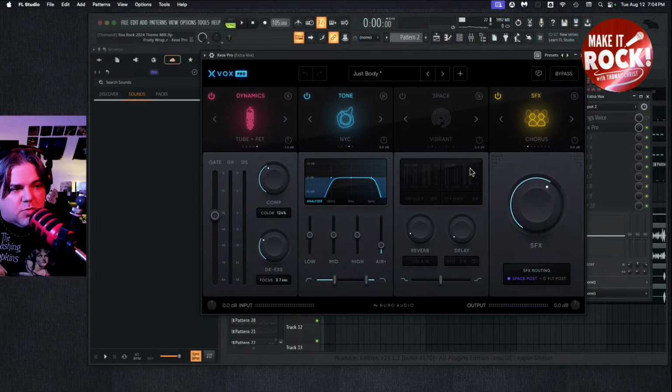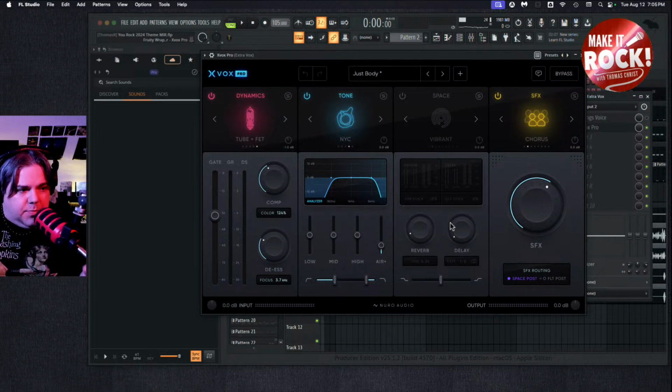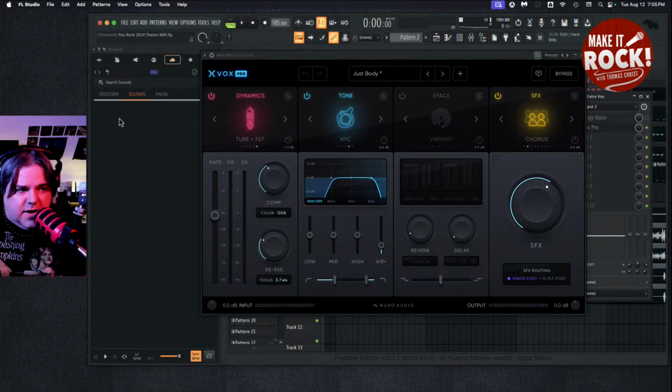This is Xvox Pro. Now there is a regular version of Xvox, and there's some little fine controls that you get in this that you don't get in the regular version of it. But you can do great stuff with the regular version as well. You got your sound effects there.